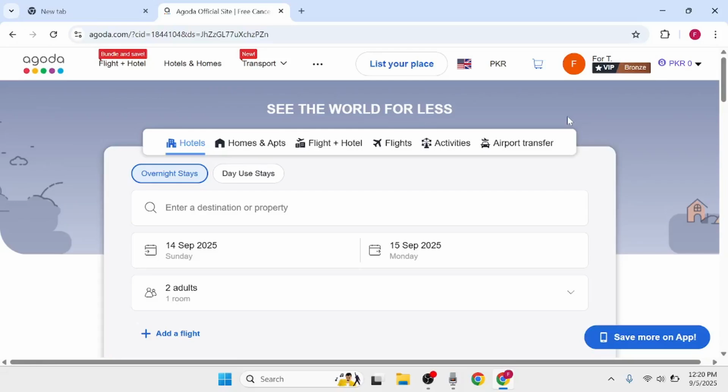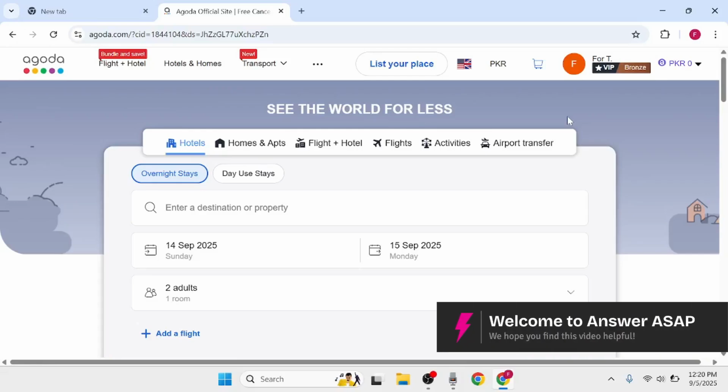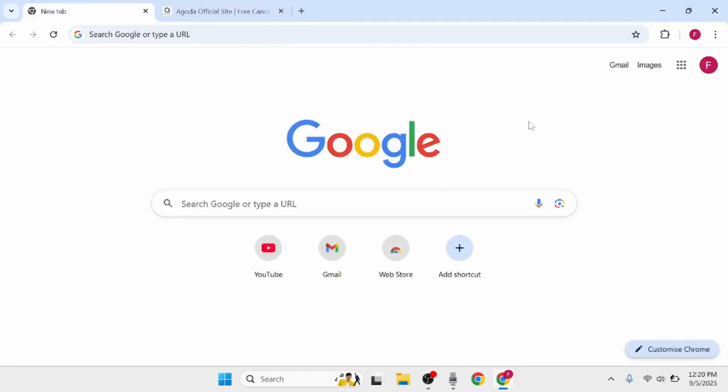In this video, I'm going to show you how to change your password in Agoda. Please note that this action cannot be completed from the Agoda mobile app. Instead, you need to use a web browser, either on your computer or on your mobile phone. I'll be demonstrating the process on a PC browser.